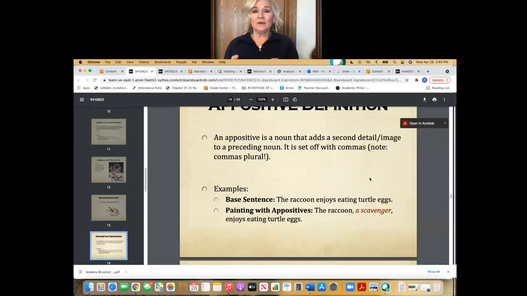The original noun that we have is raccoon. So now we're going to add a noun after that to add a little bit more detail. But we're going to use our commas because our commas set off that appositive. So the noun that we're adding in there is scavenger. And we had to use an article, a, to make it a grammatically correct sentence. So we would have: the raccoon, a scavenger, enjoys eating turtle eggs. And do not forget the commas here, okay? All right.